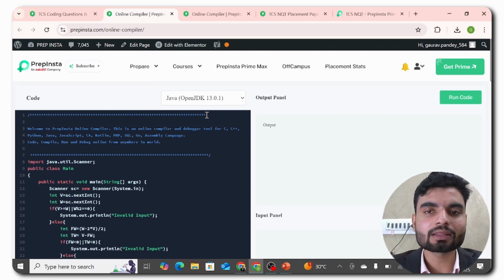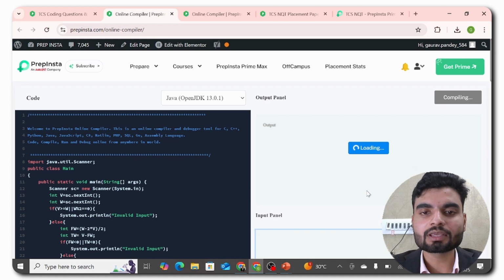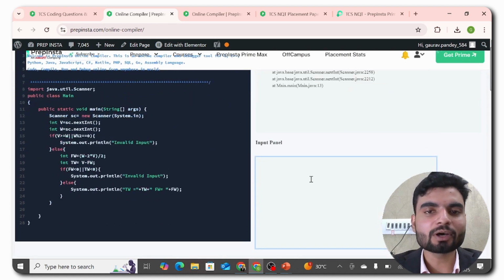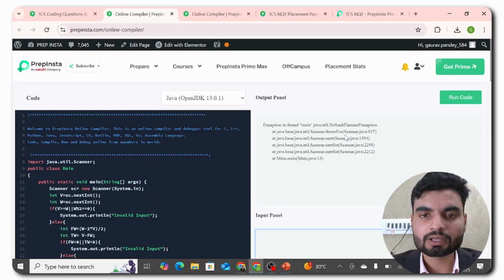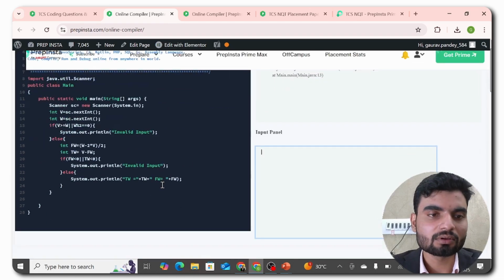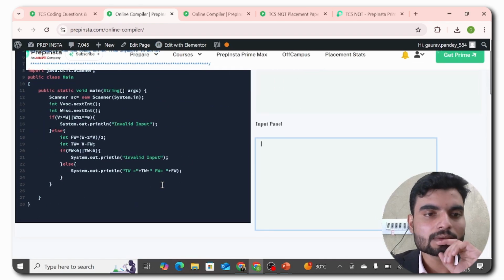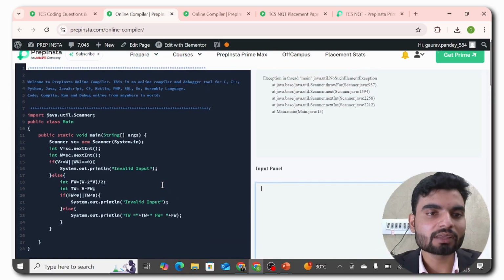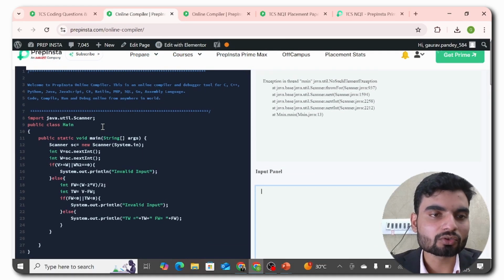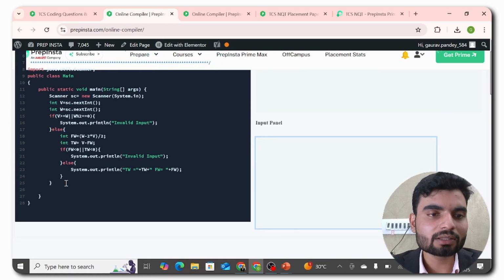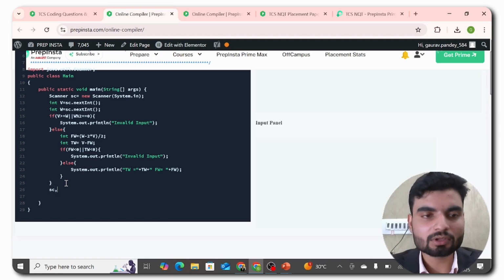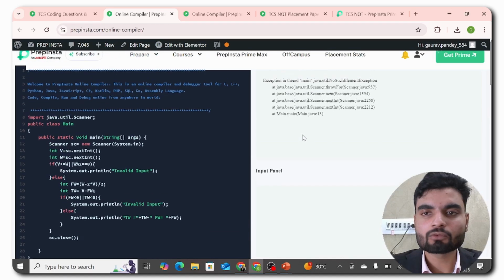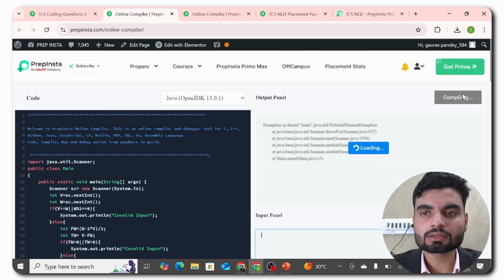I'll do one thing. I'll run the code and we'll see if something is pending. So now we have to pass the input. It gives an exception: no such element exception. What is the exception now? We have taken the Scanner class, java.util.Scanner. At the end we'll close the scanner as well, sc.close.